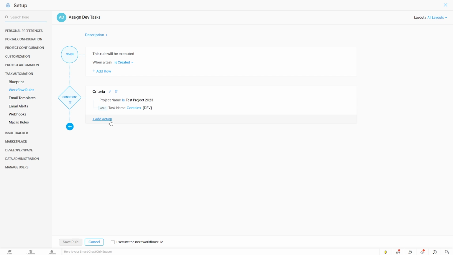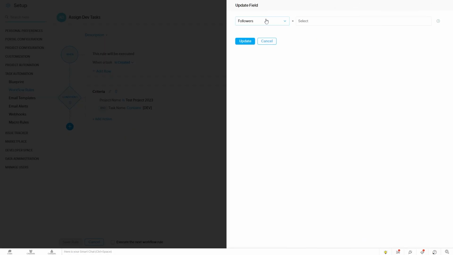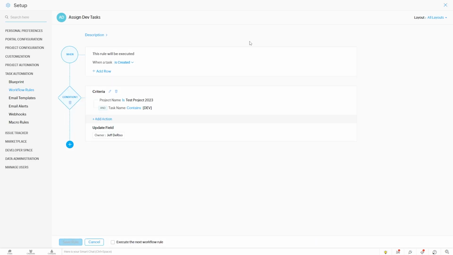So let's add our action now. That's the third step of creating our workflow rule. Click add action. And what we want to do is update a field. Our field is the owner. And since I am the developer in this organization, we're going to assign it to me. So we'll update that. Now we've set our trigger, our criteria, and our action. Anytime a task is created in test project 2023 that contains dev in all caps in brackets, it will automatically be assigned to me. So now we want to save the rule.